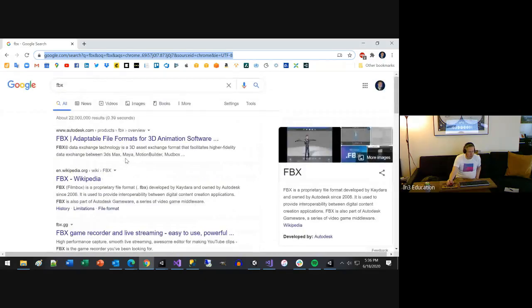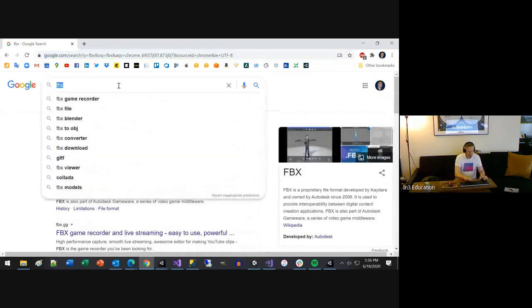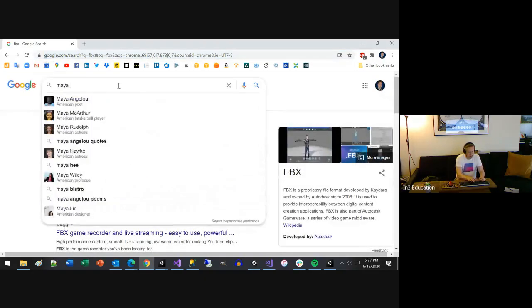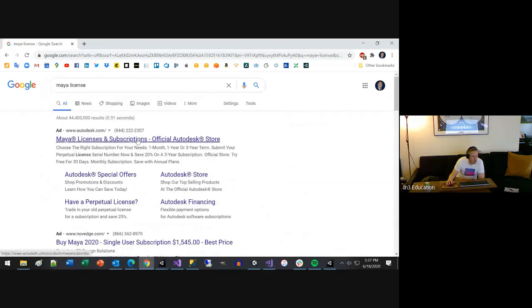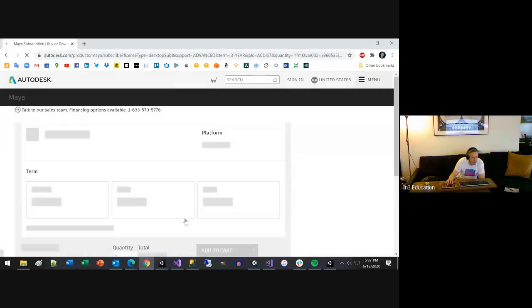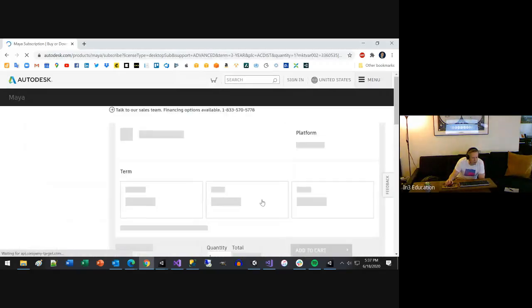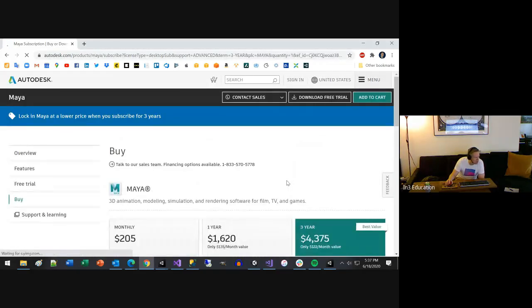And they charge a lot for some of these. I don't even remember what the license for Maya is. It's in the thousands of dollars. It was like $1,500. They give you a discount if you're a student.